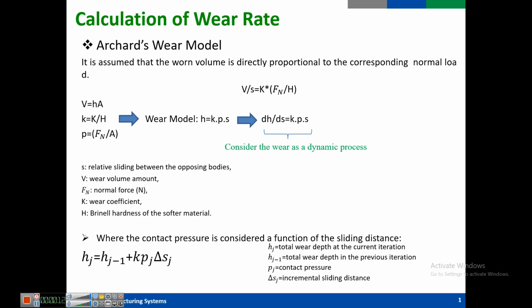Today I'm going to explain about the UMESHMOTION subroutine. After this video you will be able to write your own UMESHMOTION subroutine.